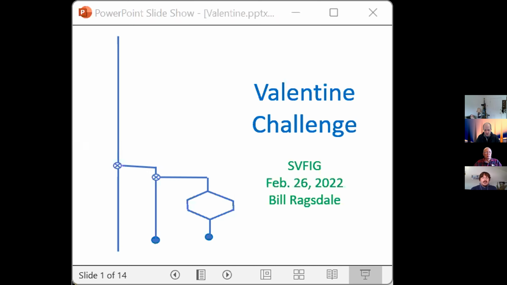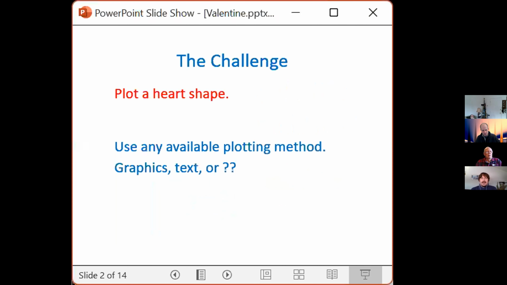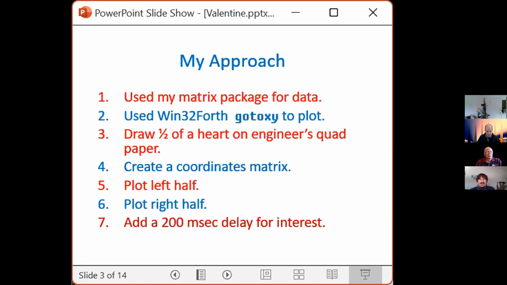probably the simplest solution that you could do. It has the logic of the plot, but it's using simple graphics. And of course, our challenge was to plot a heart shape and then use any available method. We've gone from the ultimate, and we'll go down now to the simplest, which will just be using ASCII characters.